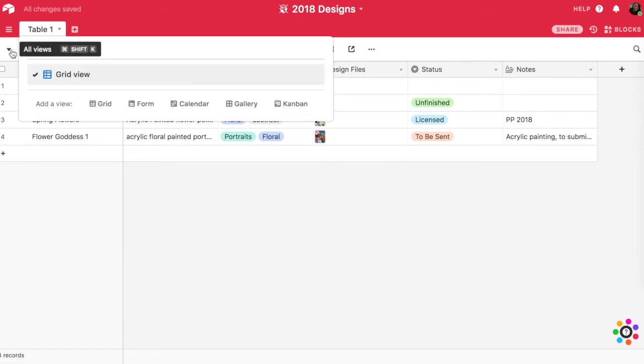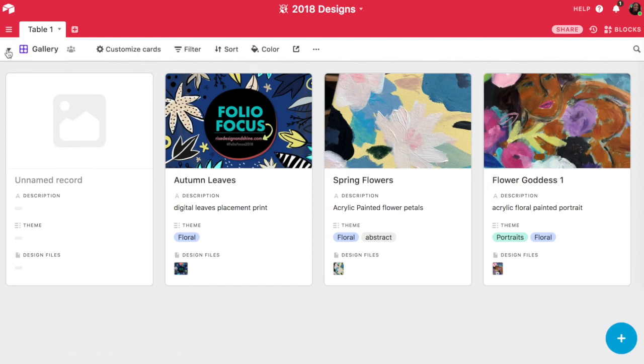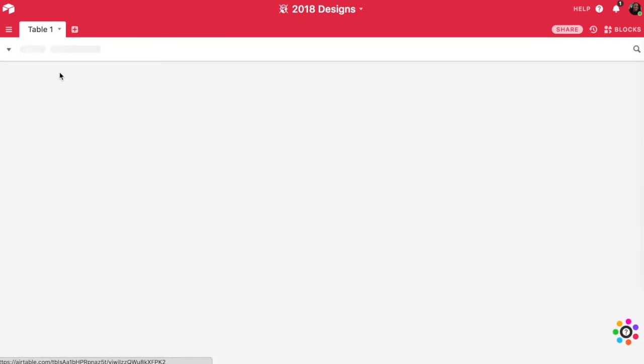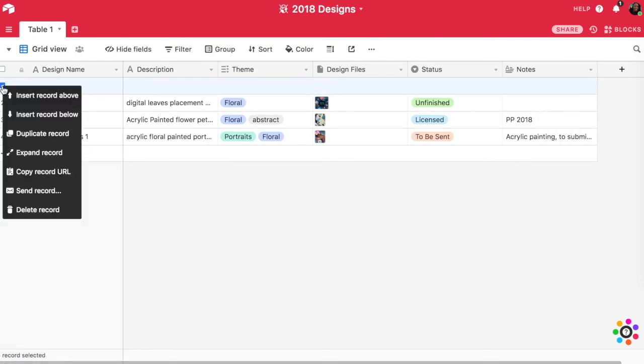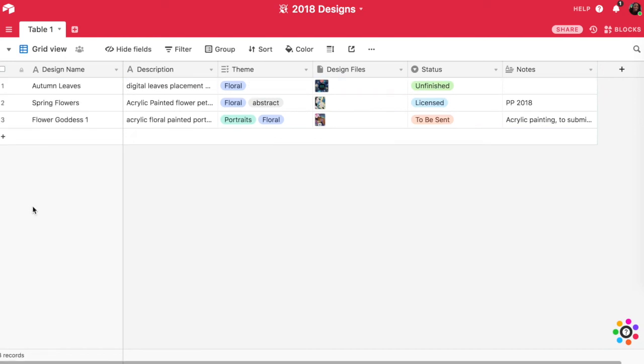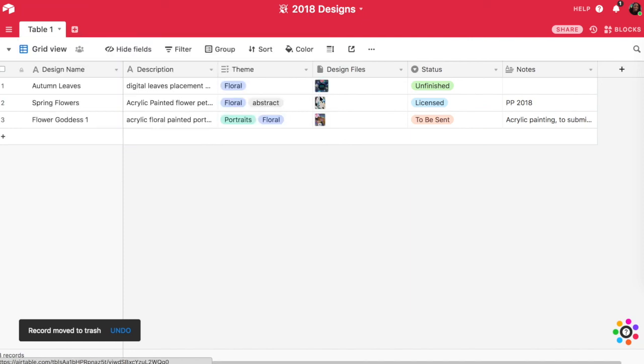So another handy tool is the gallery. You just click to create a gallery view and you can really easily see everything, and as visual people that's obviously really helpful. So I'll just go back to grid view, and if you click on a row that you'd like to get rid of, that's how you do that. And I'll just go back to gallery, so that's removed that blank one that was there before.